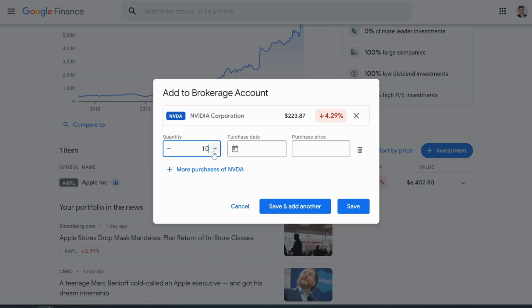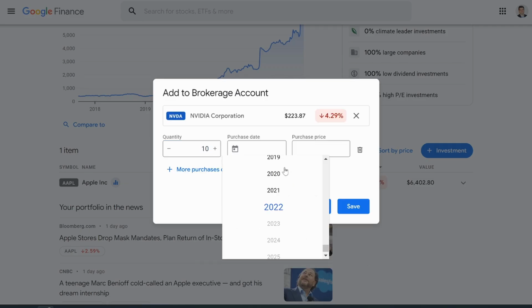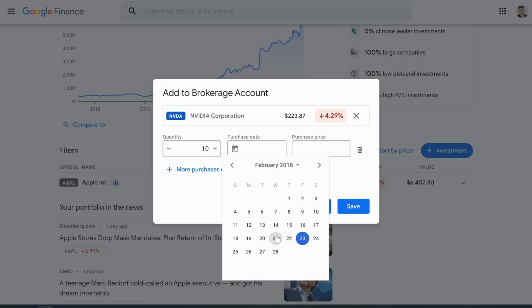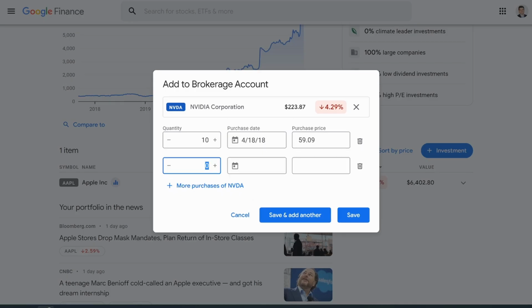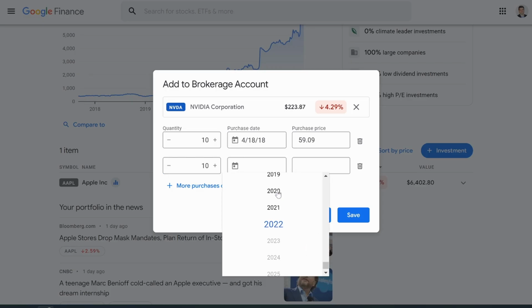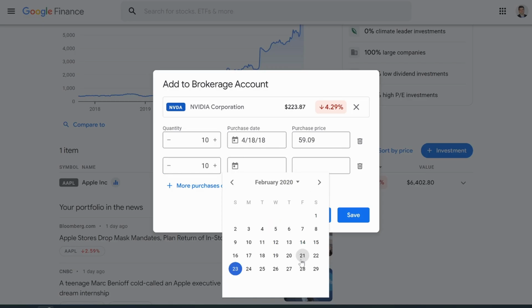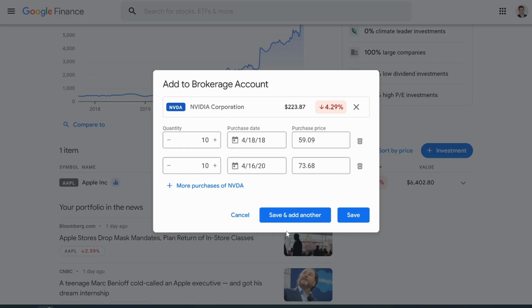So NVIDIA, we'll say 10. When did I purchase? We'll scroll back. It was also around 2017. We'll say 2018. And obviously, this is going to be a lot of legwork. You're going to have to go into your brokerage account and figure out exactly what price you bought for everything. And it could be pretty monotonous adding all of this. But once it's in there, you're good. And then you just got to kind of keep it up to date with anything else.